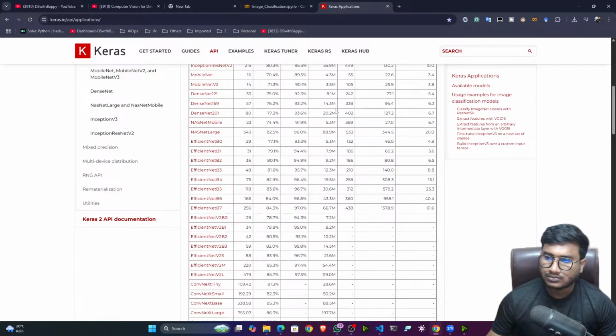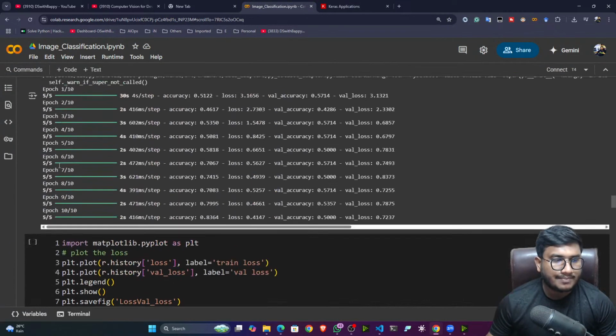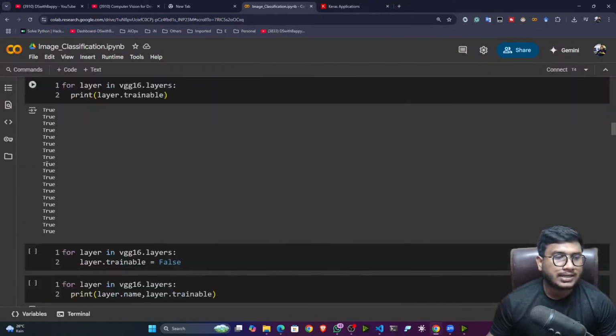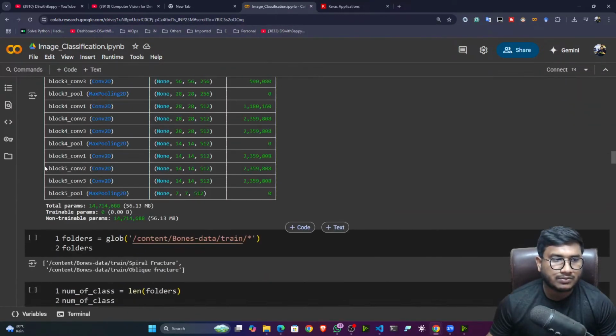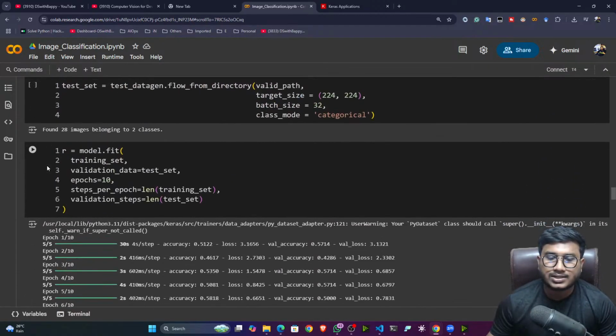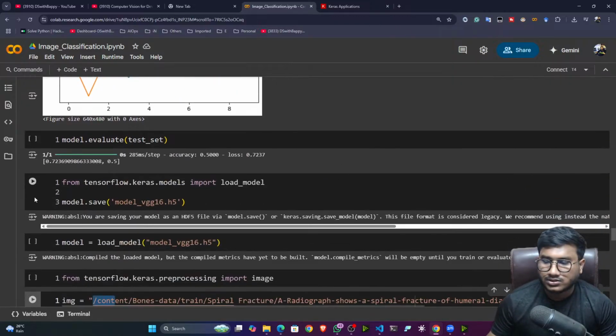Fine. So guys, now let's try to develop our web application for this project, the image classification project we have developed. Now you can train with any kind of data. I showed you with the help of bones data, and the issue was that I was using very little training data. That's why it got into an overfitted condition. It was biased toward our spiral fracture image. Every time it was predicting the spiral fracture image because of the few training images.